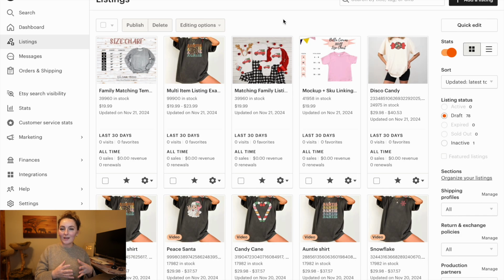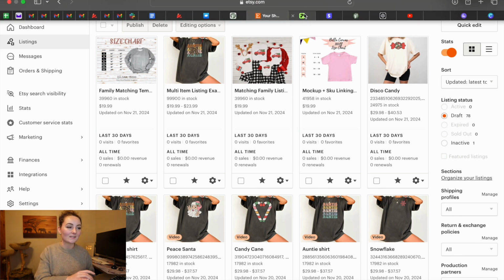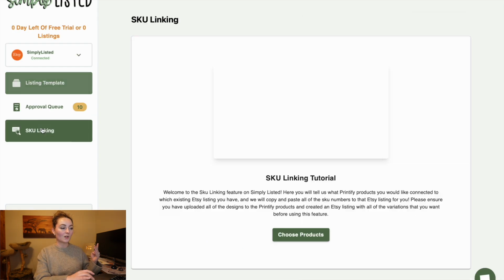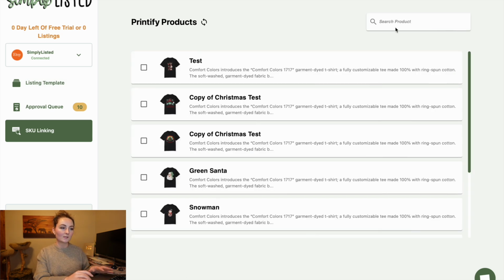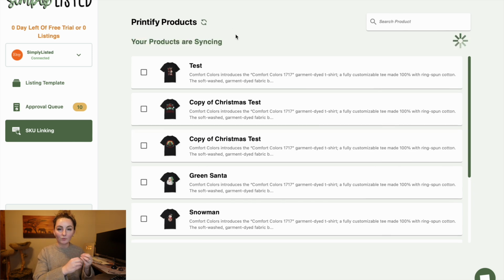Once your template's created and copied, and then you've also added your designs to Printify, then you're ready to use Simply Listed to connect the two. So we'll come to our Sku Linking section right here, and you'll click Choose Products. You can search for the products, but if you've saved them as a draft, you might need to hit this sync button right here, where it will pull any Printify products if you're not seeing them here just yet, because they won't automatically populate if you just save it as a draft. So you might need to click that button there.